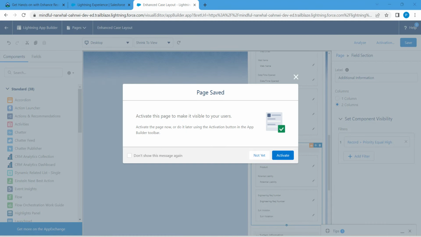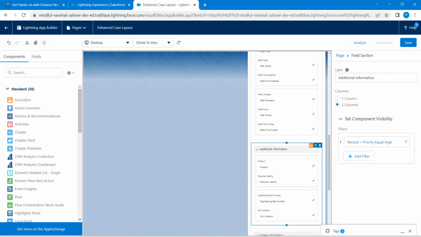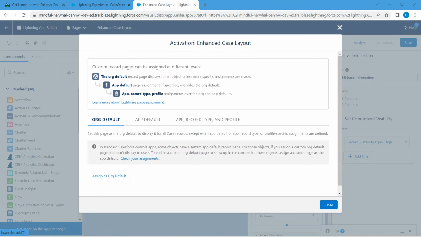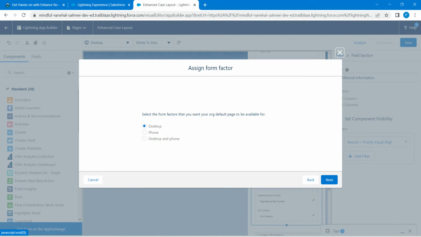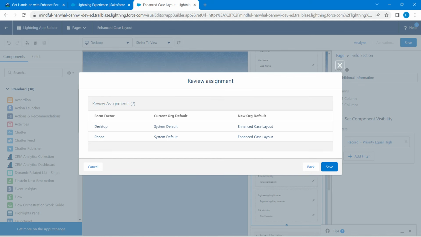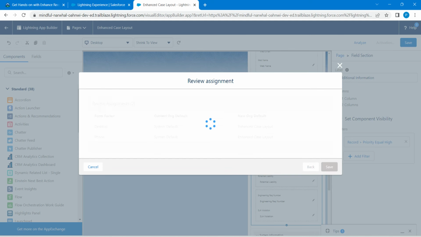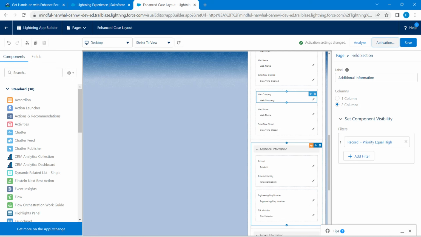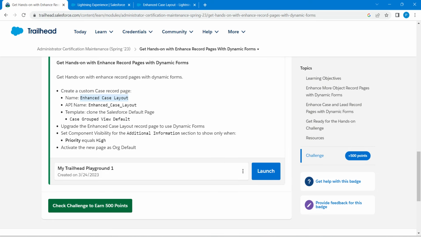Once we save this page, we are ready to activate it now. Click on Activate, and here we are going to select Assign as Org Default, followed by Desktop and Phone. Click on Next. Click on Save. So we have completed our challenge now. Let's go back to our challenge and check it.